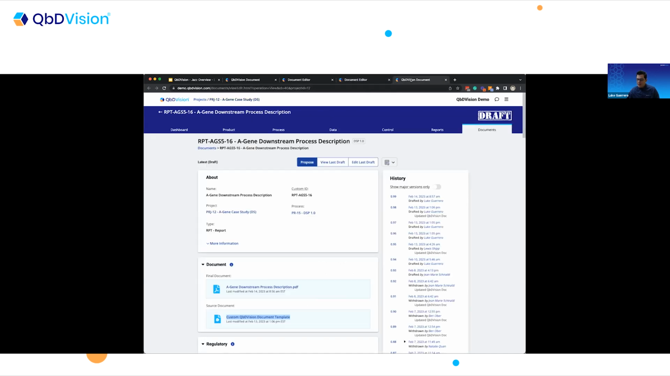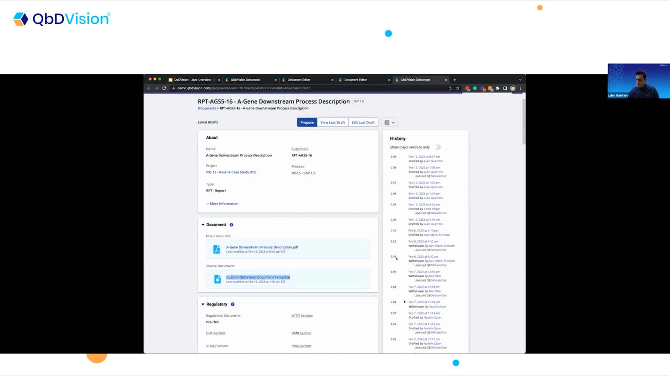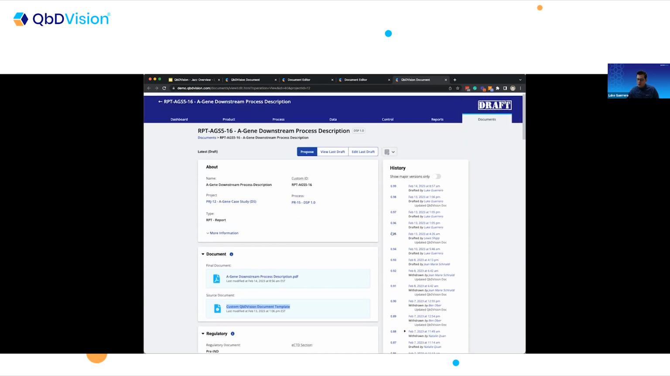If I come back to the document record, there are a couple of other things I want to show in wrapping up here. First, these are all versioned. You can see that the document record just looks like all the other ones. We have all the version history and the updates, and you can see here the footnote that I'm actually updating the QbDVision doc versus the document record itself. The other nice thing about documents is they are connected to our approval system.